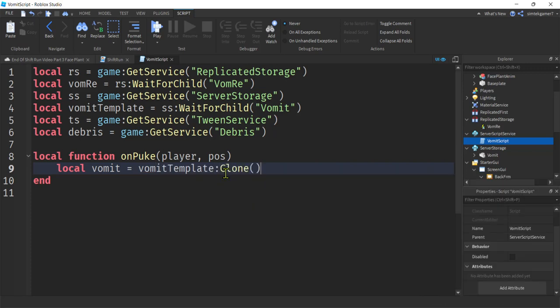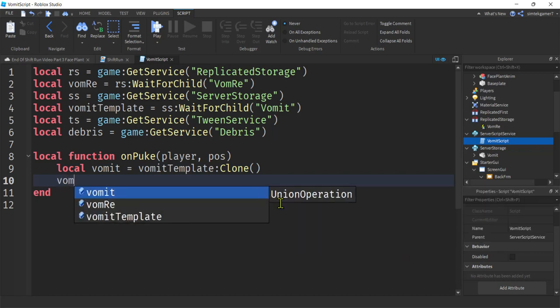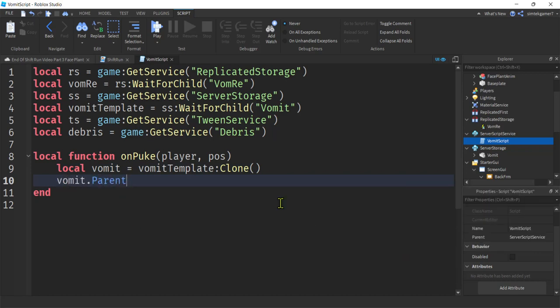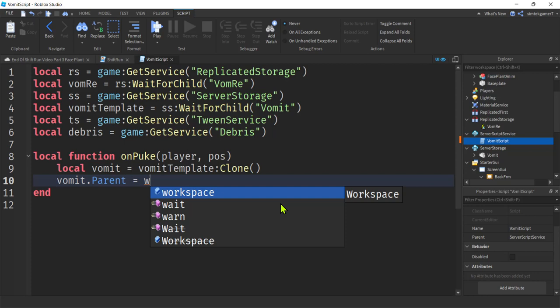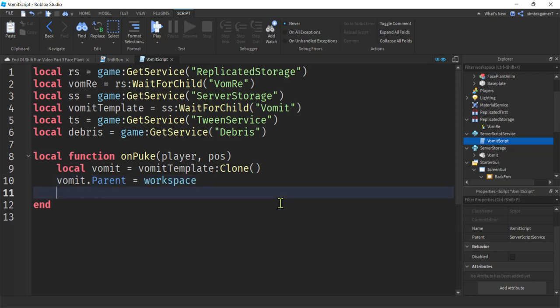So if you've done Java and you know clone from Java, Java does not do a deep clone. But Lua, it does. So you're going to get everything that we set on the vomit. It's going to be an exact clone, a deep clone, that's called. All right, and then we'll do vomit.parent. We'll make that the workspace so we could see it.